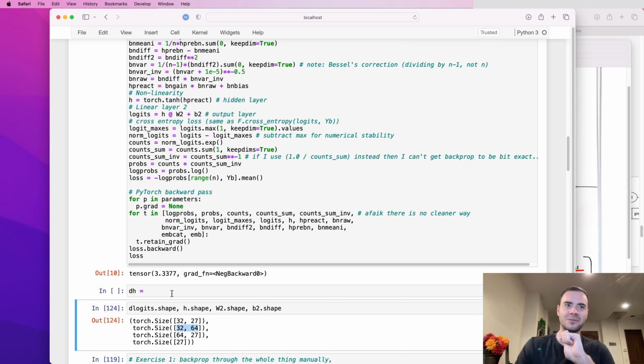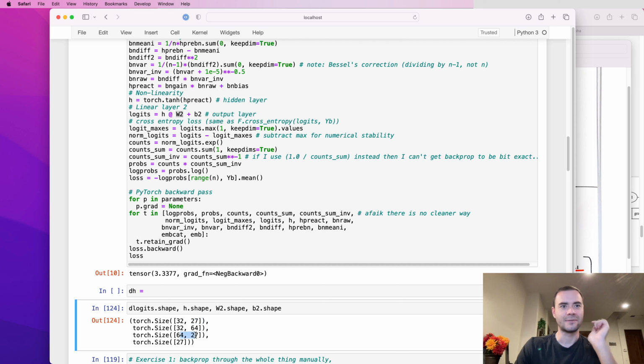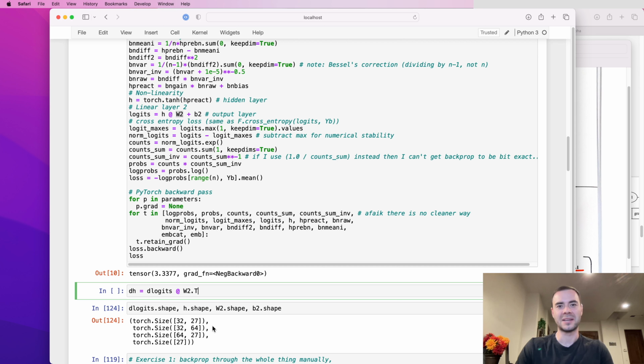The other piece of information I know is that dh must be some kind of matrix multiplication of d logits with w2. And d logits is 32 by 27, and w2 is 64 by 27. There is only a single way to make the shape work out in this case, and it is indeed the correct result. In particular, dh needs to be 32 by 64. The only way to achieve that is to take d logits and matrix multiply it with w2, but I have to transpose it to make the dimensions work out. So w2 transpose. That's the only way to matrix multiply those two pieces to make the shapes work out, and that turns out to be the correct formula.